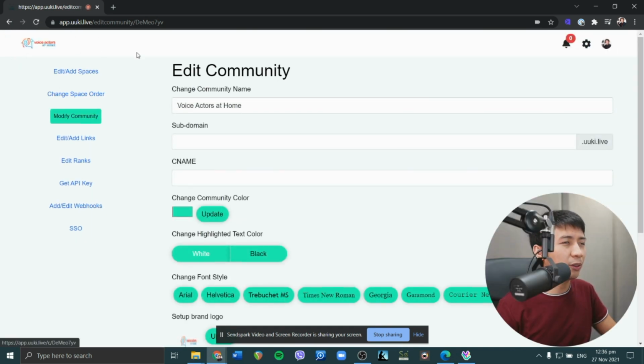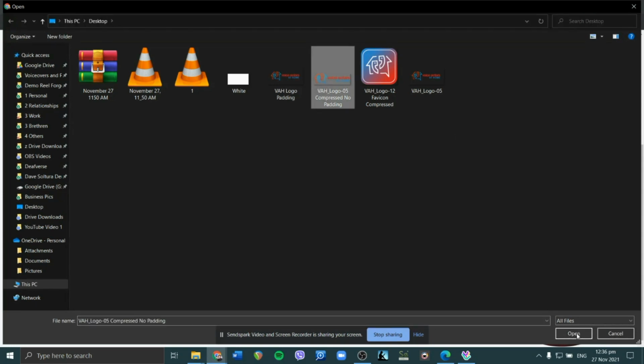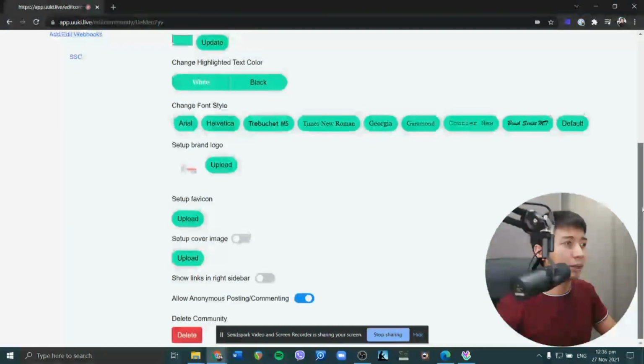Okay, so if the logo has some padding, it kind of becomes small. Let's change that to a logo without padding and hope for the best. And there we go. It is prettier. Come on, logo added, get out of the way. There we go. Much better.